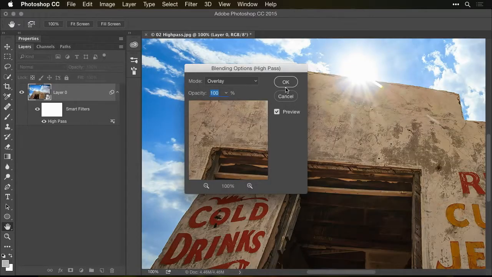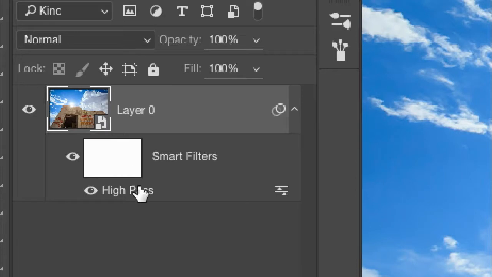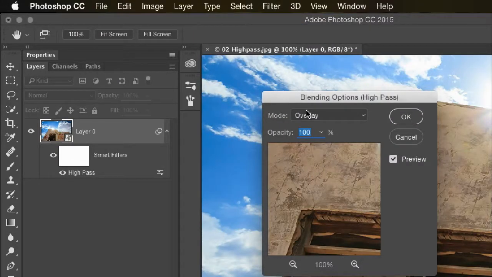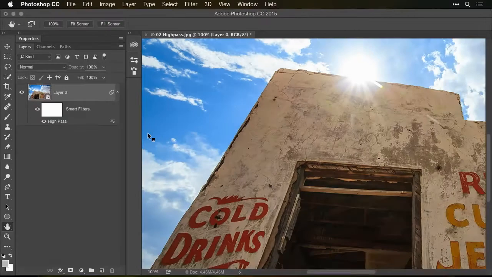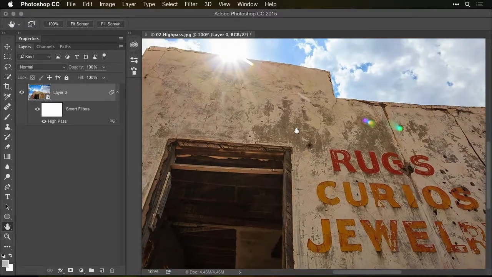How did I get to this? Right after applying a filter to a smart object, I double-clicked right there. And that's what got me in. If I do it again, I can still see it. And I change this to overlay. So now we're seeing that end result that I was hoping for as far as not seeing all the gray stuff.